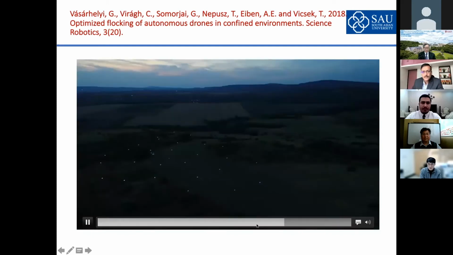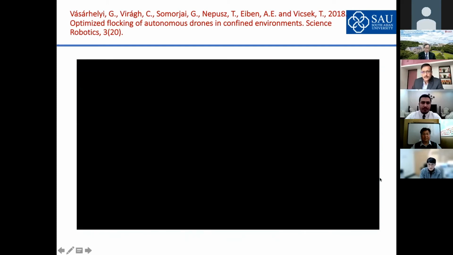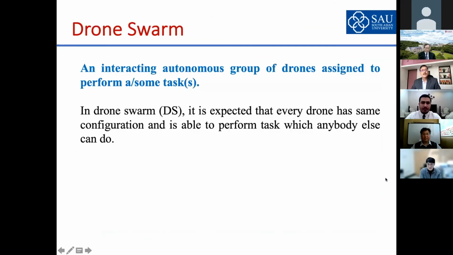So before we move to the optimization of the drone swarm, let us define formally what a drone swarm is. Any group of drones cannot be a swarm. This is to be noted: for any group, we cannot say that it is a drone swarm.